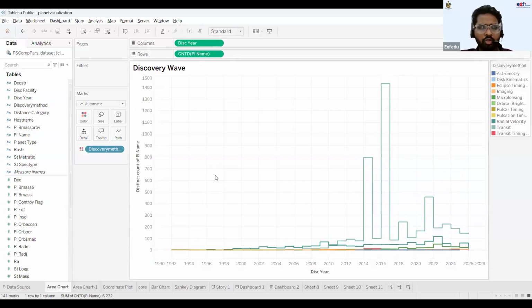You can get to know how many planets have been discovered in a specific year. This is a line chart, which is used to deal with historical or time series data. So in 2016, there is a distinct count of planet names of 1,432, so that is the number of planets discovered. You can see the specific year in which the most planets were discovered.